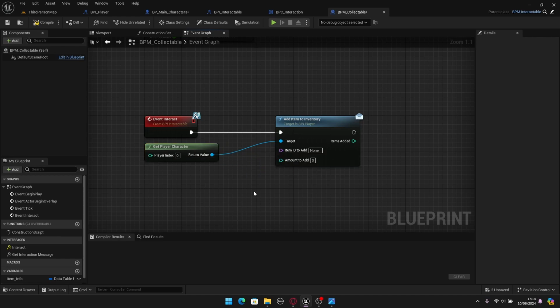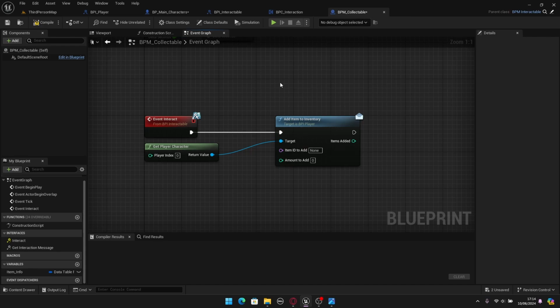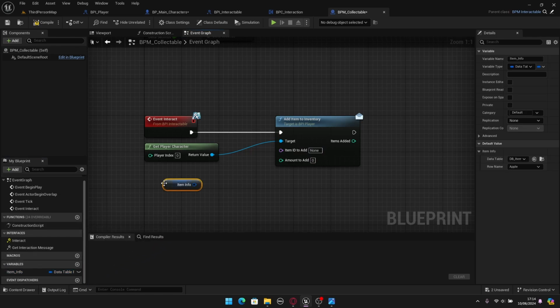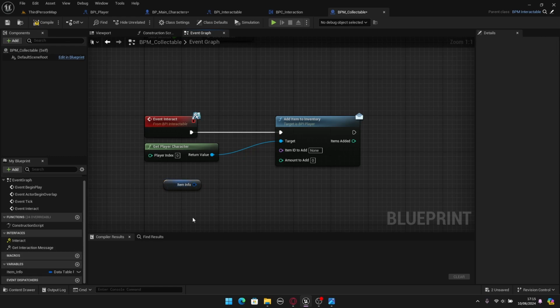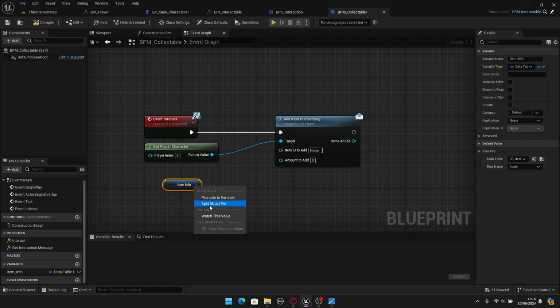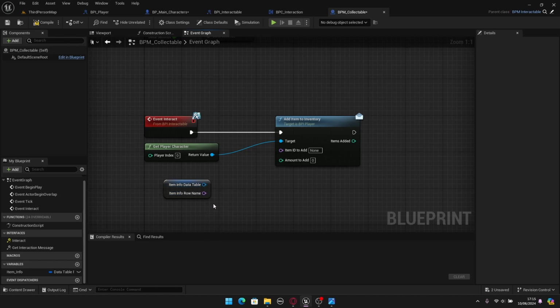First we need the item ID to add. And as you may remember, here in the BPM collectible class, we have the item info variable that is a data table row handle. This is the type of this variable. So here is the item ID that we want. Let's drag a reference to this in the graph. You can do this by holding Ctrl on the keyboard and dragging the variable. So you have this get node, and now you just need to right click on this pin and click on split struct pin like this. So we have the data table that we are using in this variable and the row name. Basically the item ID is the row name, so we just need to connect this here in the item ID like this.